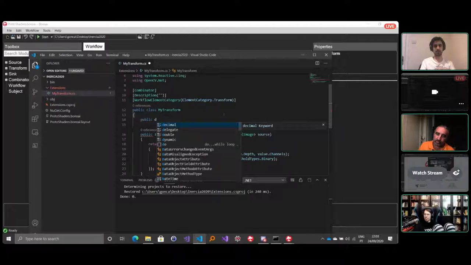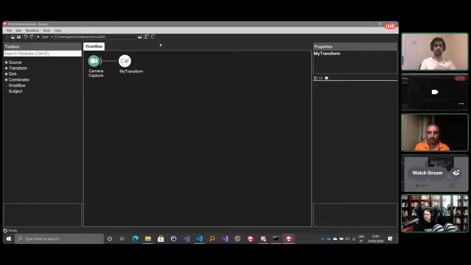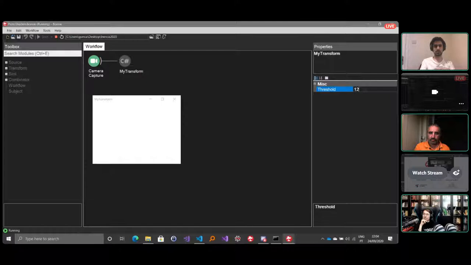What you can do to configure your node is just declare a property on the node script, like this, and then use it inside the threshold. If I do this and now reload it again, it will show up as a property here. Automatically, the properties that are declared in your nodes will show up in the editor, and then you can change the property by text.